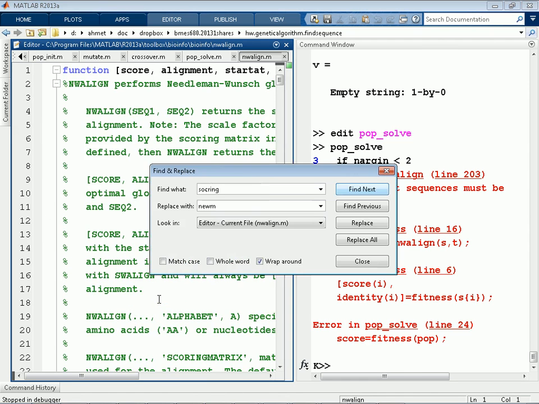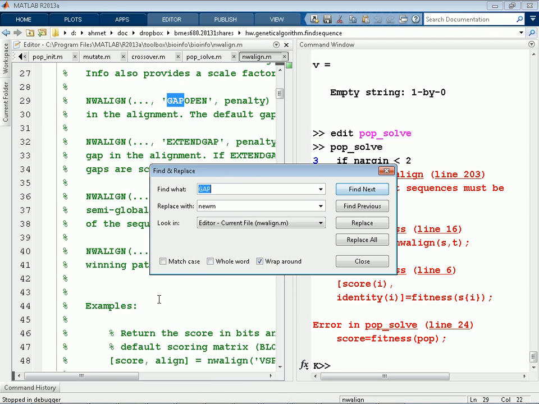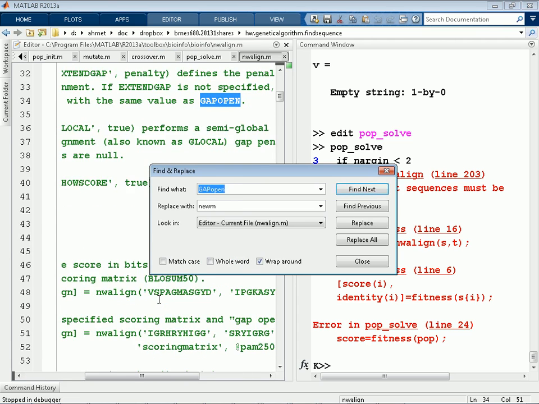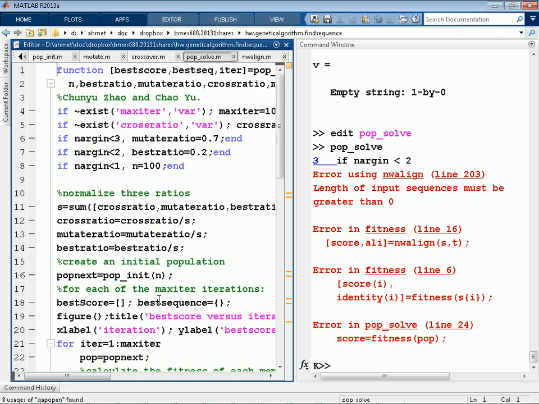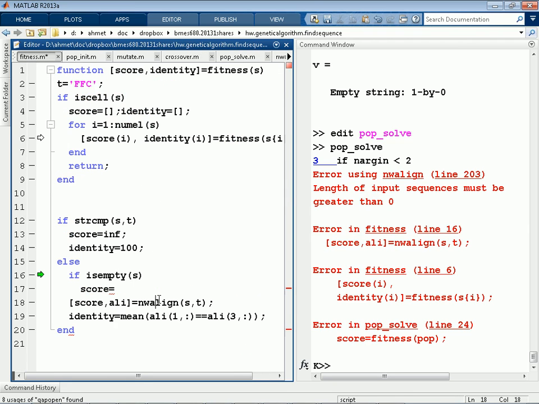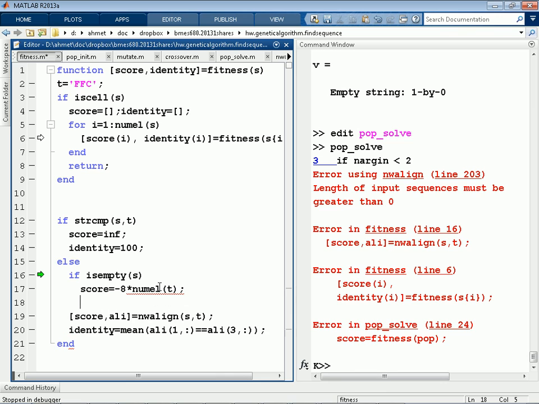Let's run pop solve again. And you see the population changing, and you get the result infinite, which means you actually solved the problem and you found the sequence. The plot stopped right here. I don't know why. Let me double check the pop solve to see where we did the plotting.